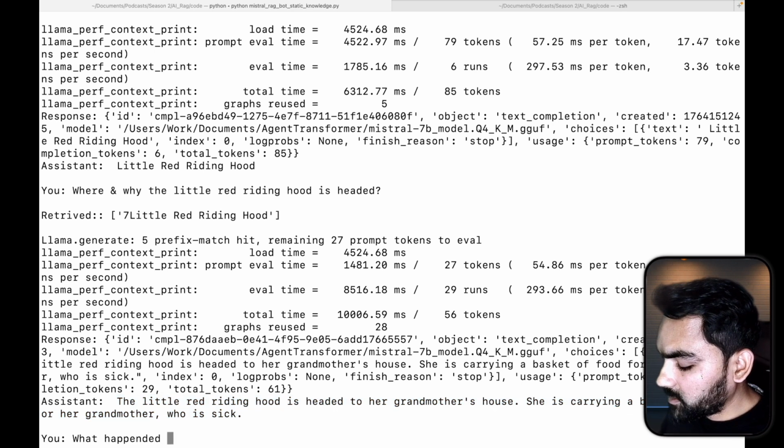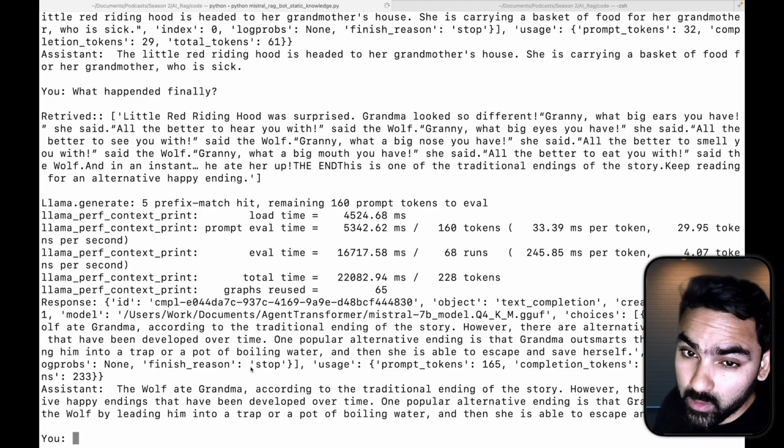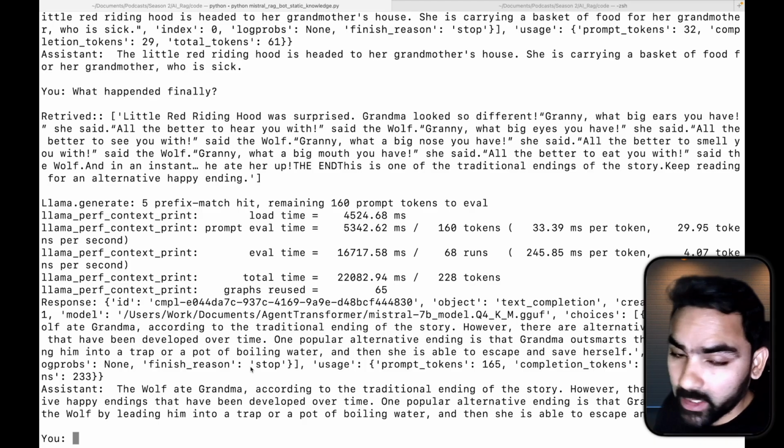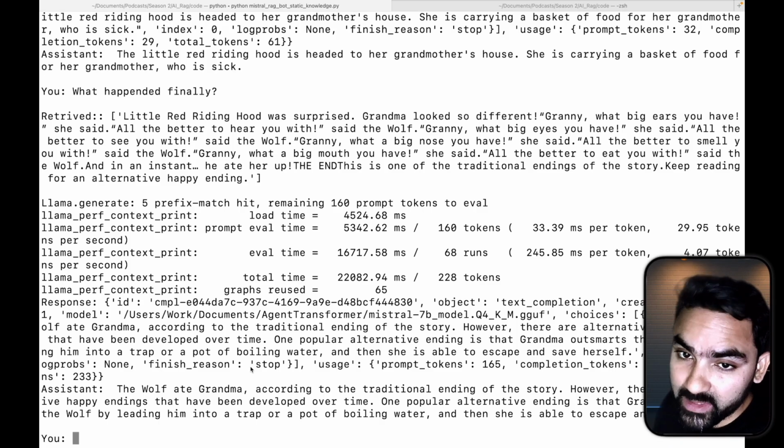What happened finally? Because we are running on a low computational power system, we have given a small PDF document. But if we have good computational power, we can go for a huge document, many paragraphs, many pages, so that this language model will be able to process the context and answer our questions.